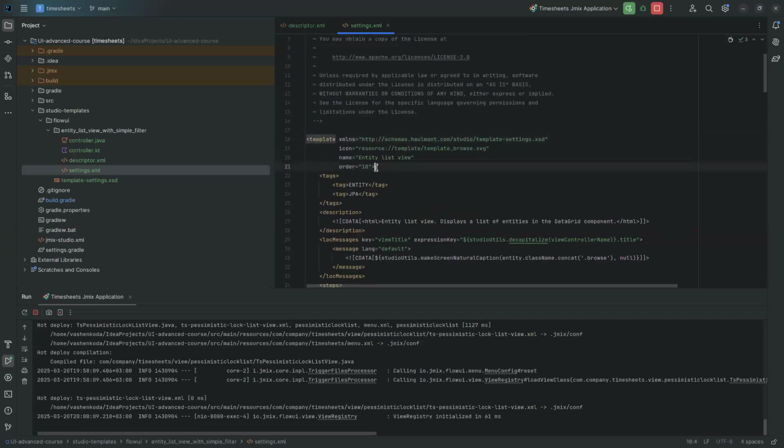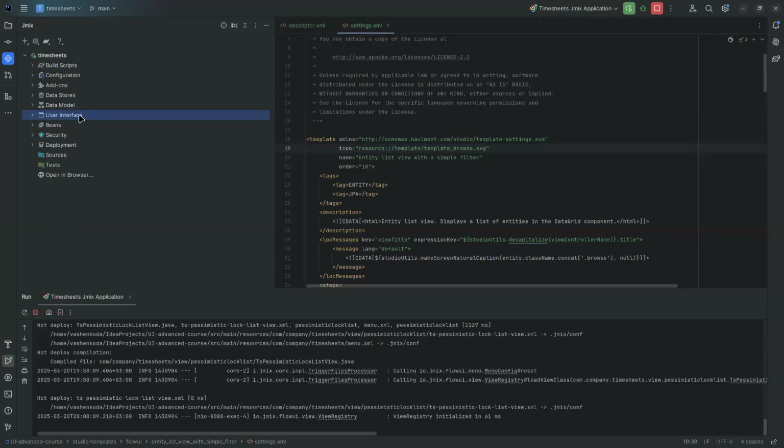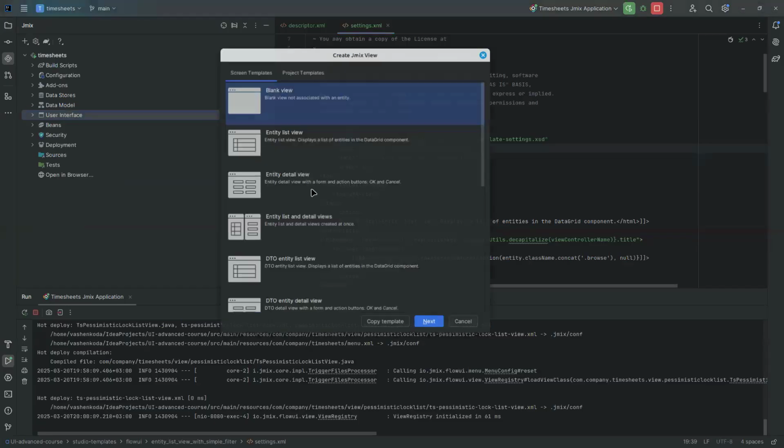This is the template entity list view. Of course, I'm going to rename this one immediately: entity list view with a simple filter. Order 10. I'm going to keep the icon that is going to be used, I mean the icon that is present in this new view creation process.